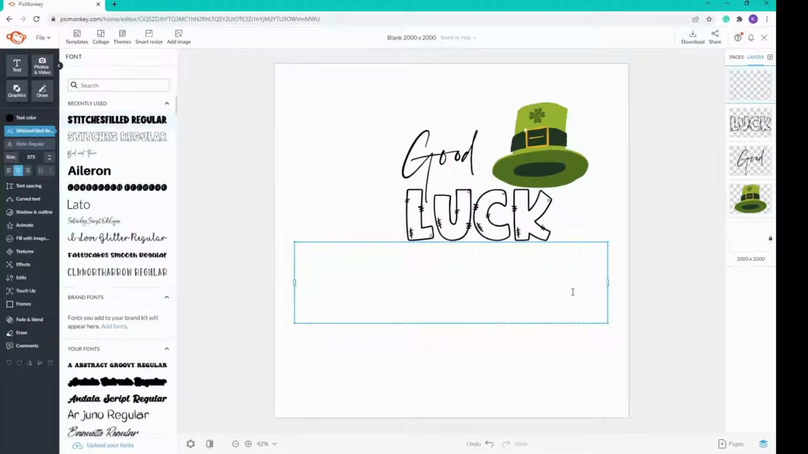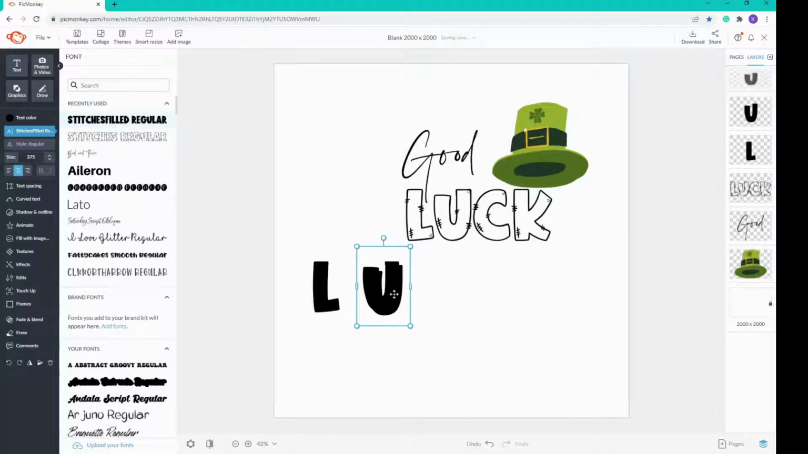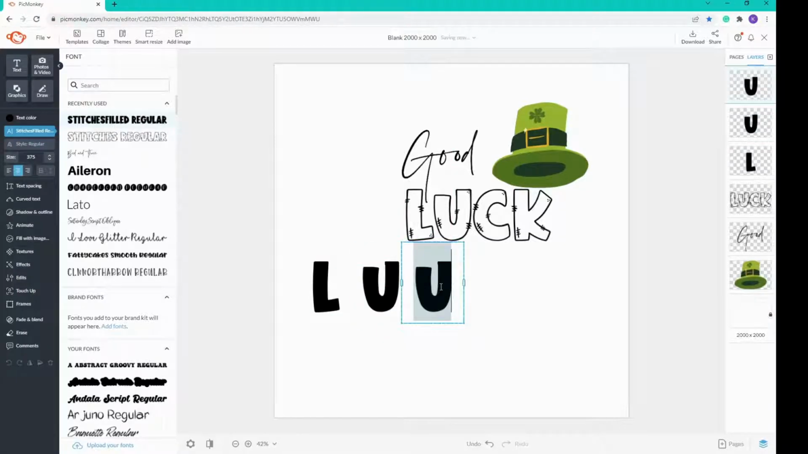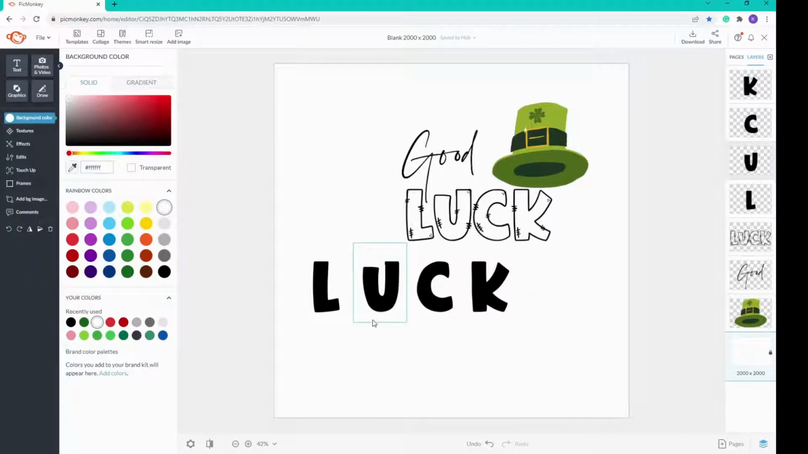I'm going to do L. Okay, then U. And C. I'm just hitting the Control D to duplicate each of these instead of going over to the left-hand side and adding a new text and bringing it back over here and rescaling it and everything. So that just made it a little bit faster.